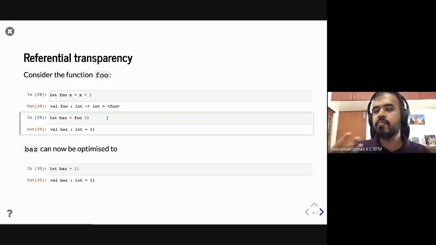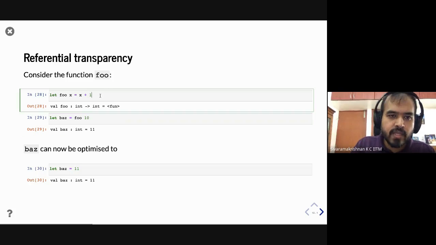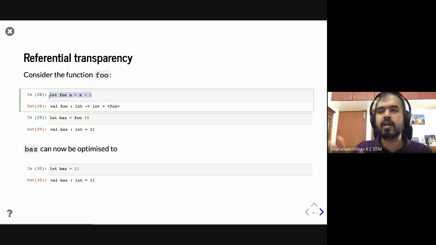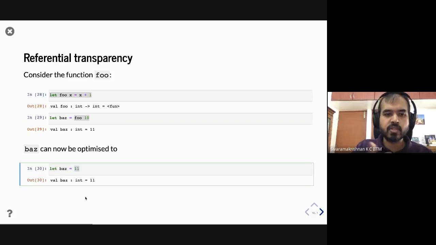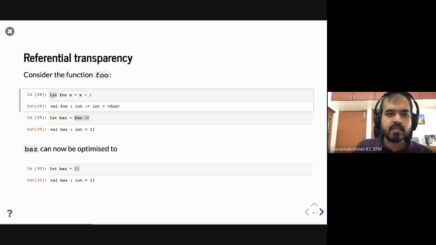The meaning of the program hasn't changed. Even though internally I'm calling that function, I'm no longer calling that function because foo is pure, right? It behaves like a mathematical function. If the only value that I'm calling foo with is 10, then I can replace this call with just 11, right? So this should be obvious. We can do this because this implementation is referentially transparent, which means it's pure, right?